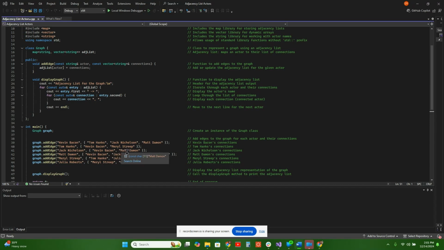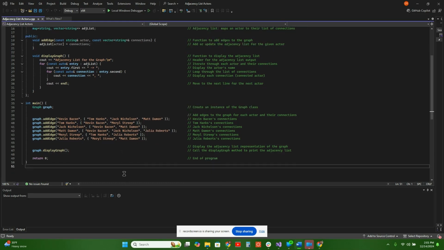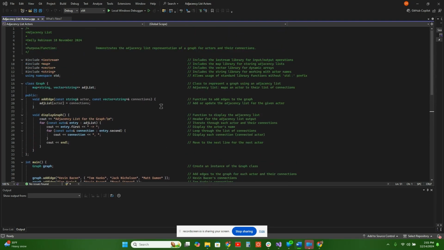Okay, then we have the display of the adjacency list. Down here with the display graph. And this is to print the adjacency list. This shows each actor and their connections in a clear format. And then, of course, end the program by returning 0. So let's run this.